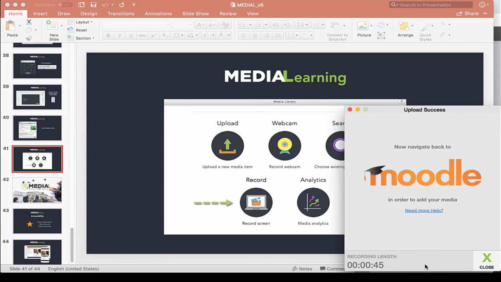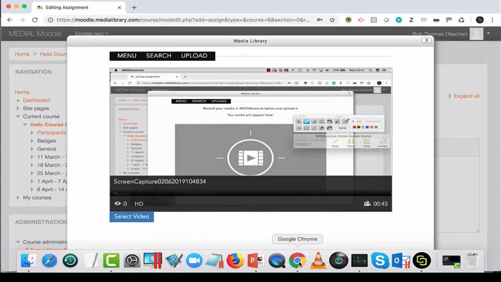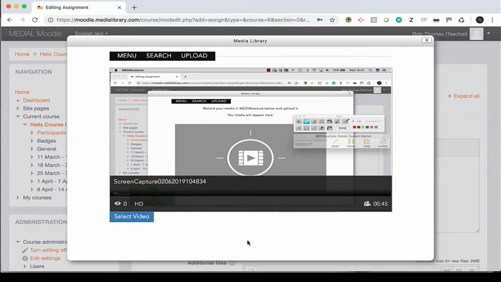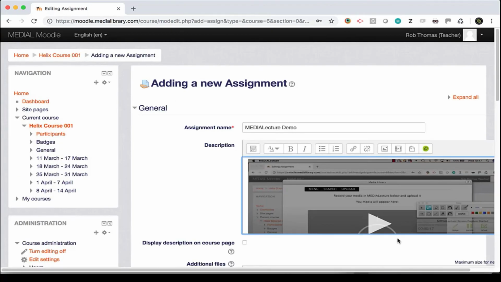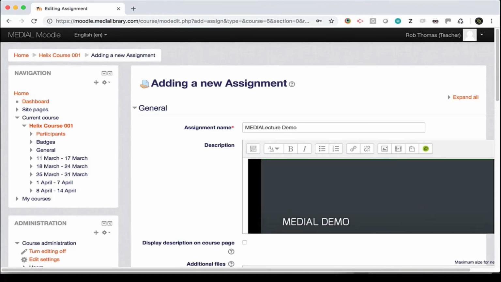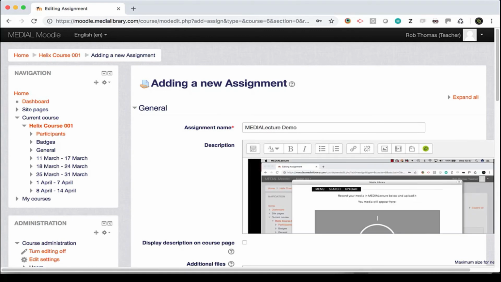And then once they've uploaded their piece of media, because we recognise that a lot of teachers will go into another application to do their recording, we have the ability to customise the message that's shown to the teacher at the end of the recording process. So in this case, we're actually directing them back to Moodle because we know that they've come from Moodle. So we've told them to navigate back to Moodle. When they navigate back to Moodle, they'll find that their video is here within the window, and they can simply select that video and the video will be added to the text editor. At that point, the video will play instantly because Media Lecture has done all of the transcoding on the fly as they were recording their video.